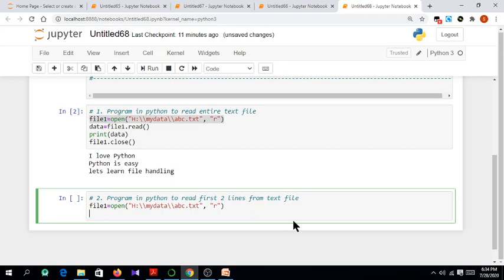So what we can do to read files line-wise is use the readline function. If you remember, the readline function is used to read a file line-wise, but the question asks us to read only the first two lines. So we can use the readline function two times. Otherwise, what I will do, which is more efficient, is use a loop.